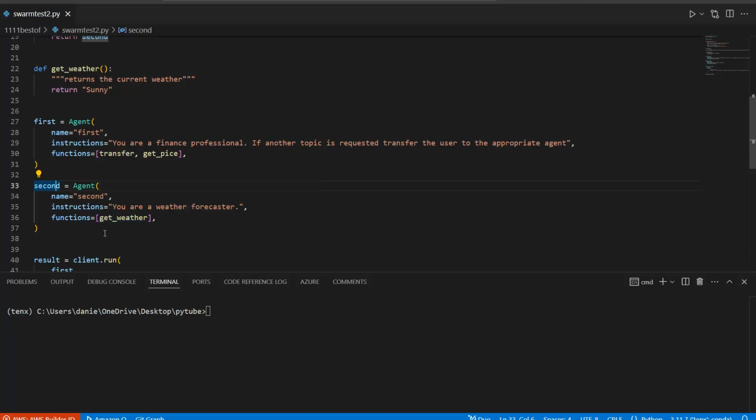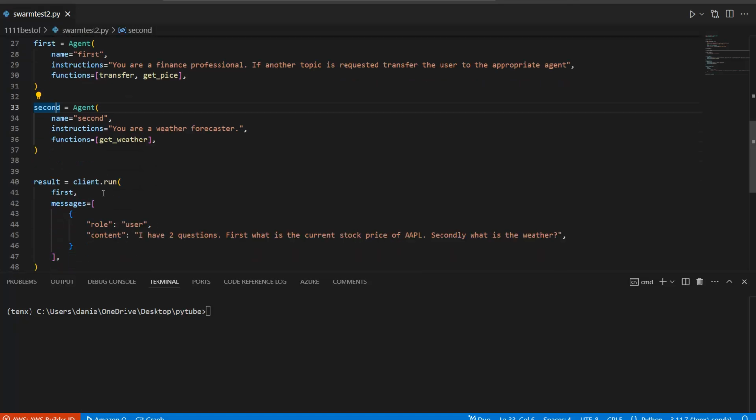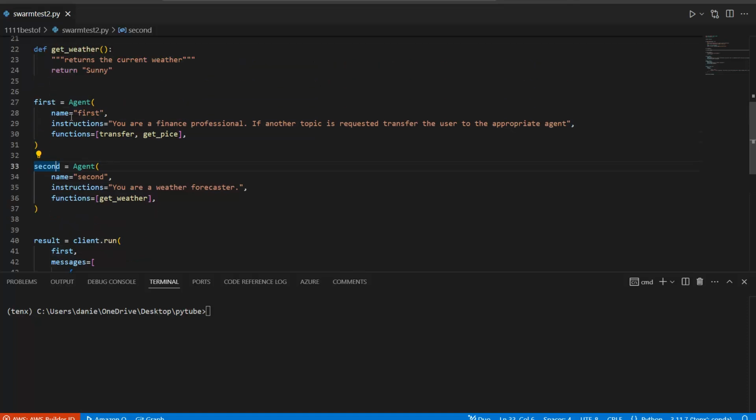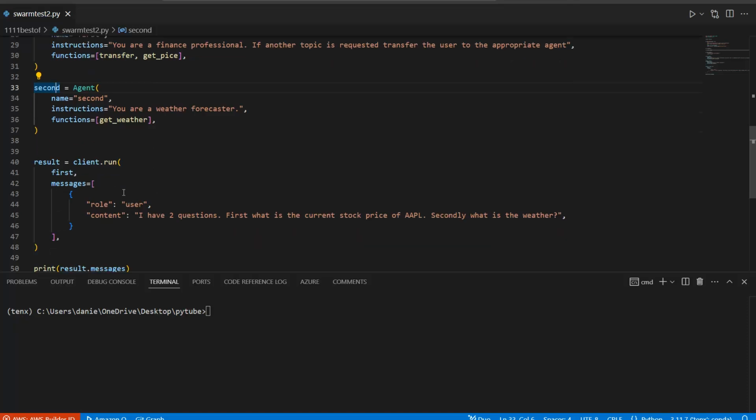And now I wanted to test this. As I said, it's a little extension to the original example, the basic example. And I just, again, say client.run. And then I say I want to start with my first agent, this one here. This is the first agent the user is talking to. And then the messages are the following. So I have a user as a role, and then I have two questions. At first, what is the current stock price of Apple? That's my first question. And then I say, secondly, what is the weather?